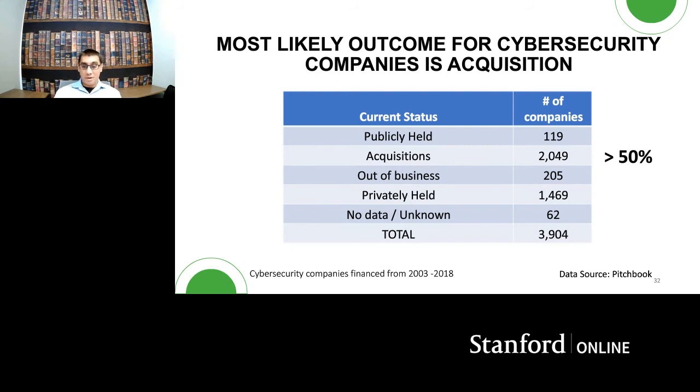Some of these will get acquired. Some of these will go out of business. Some of them may just continue on. But this is a space that is ripe for innovation, ripe for starting new companies. If you're interested in starting a new company in this space, please feel free to reach out to me. I'd love to learn more.